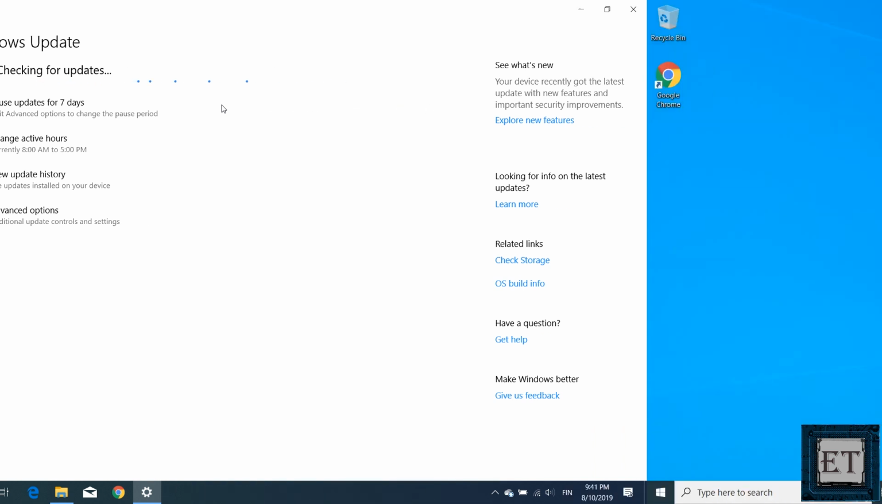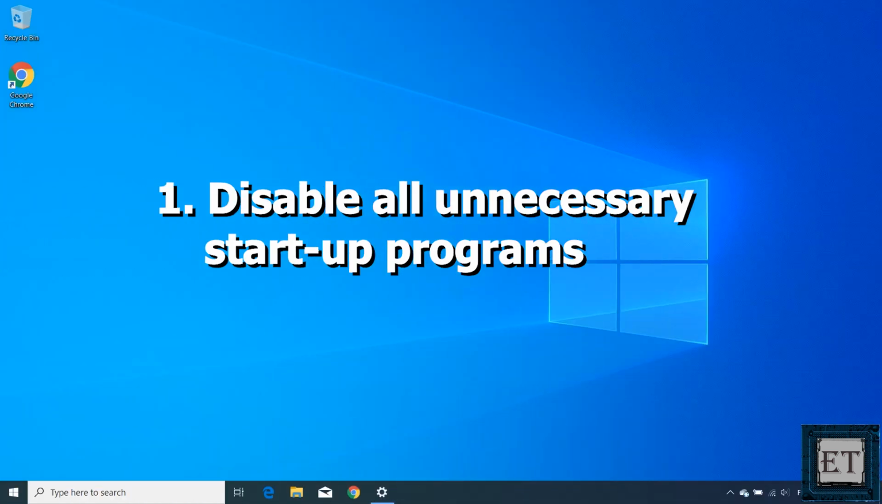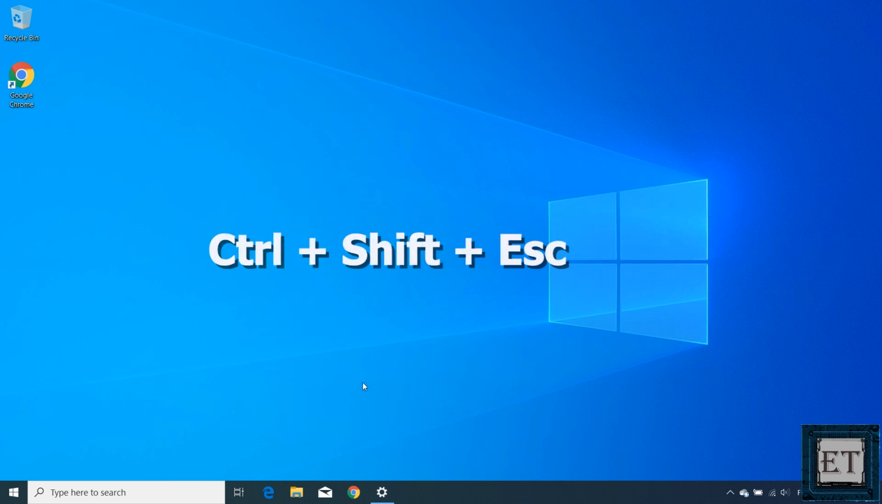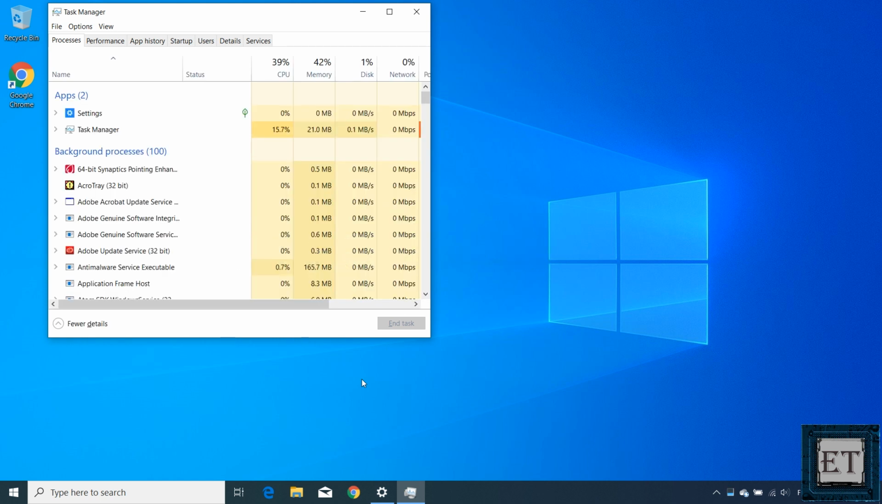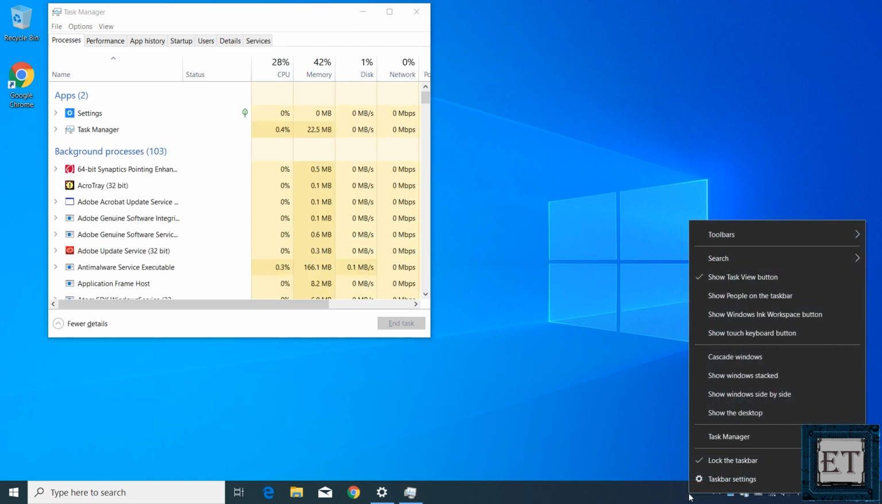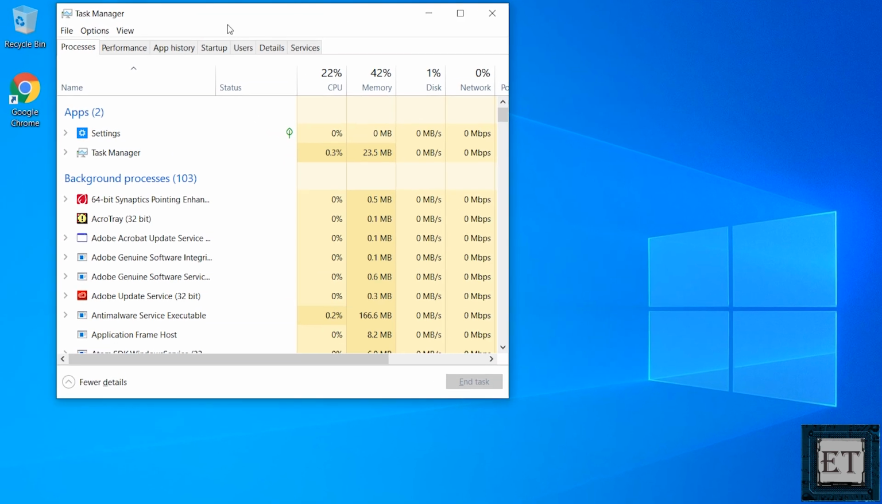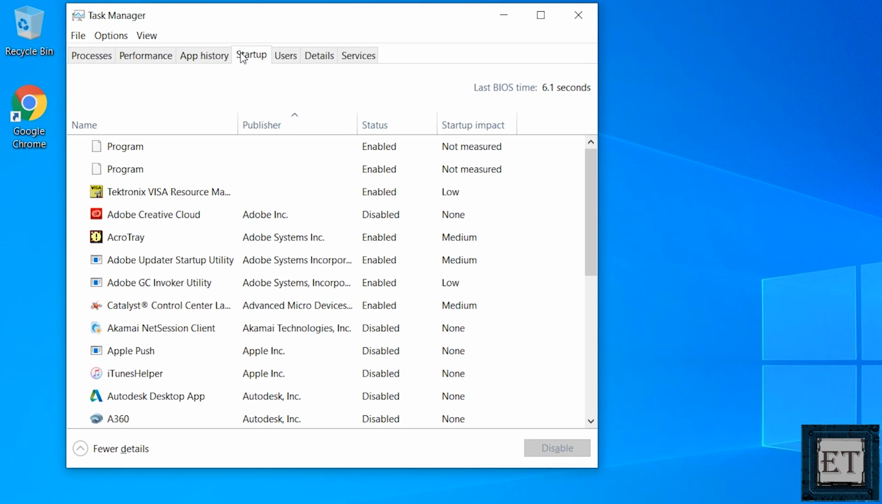With that done, the first technique would be to disable all unnecessary startup programs. To do that, press the keyboard combination Ctrl-Shift-Escape to go to your Task Manager. You can also just simply right-click an empty space on your taskbar and select Task Manager from the list. With the Task Manager open, click on the Startup tab.